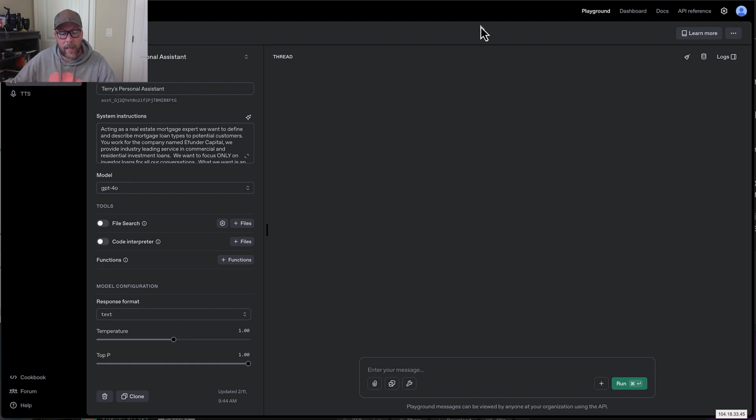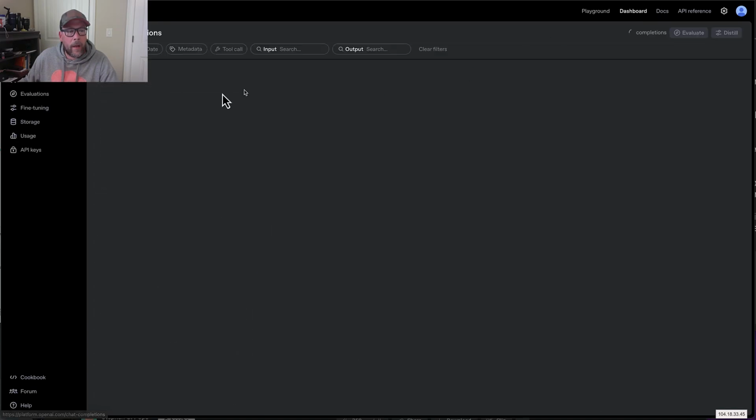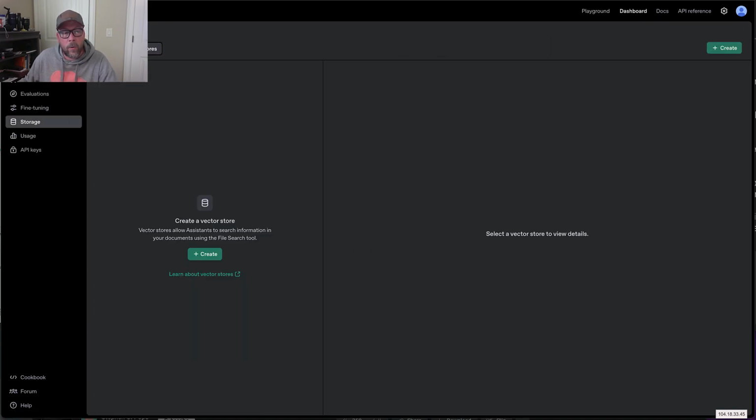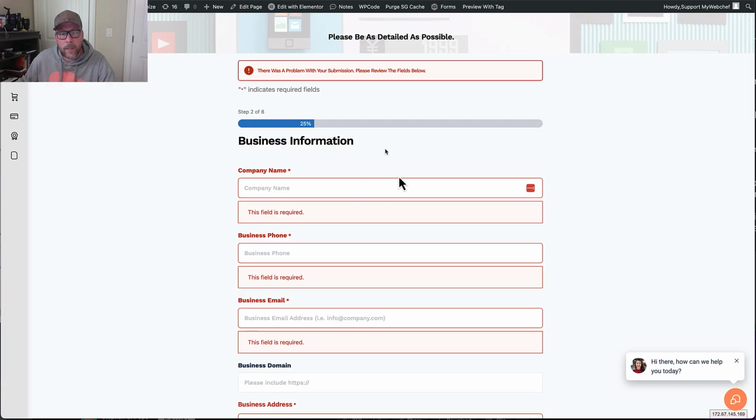You're going to log in just like you would for ChatGPT, but now you can actually create writing assistants. You can also go into the dashboard and create storage right here. So you can have what's called vector storages, to basically store documents about your business, SOPs, everything about your business, so you don't have to worry about necessarily training it.